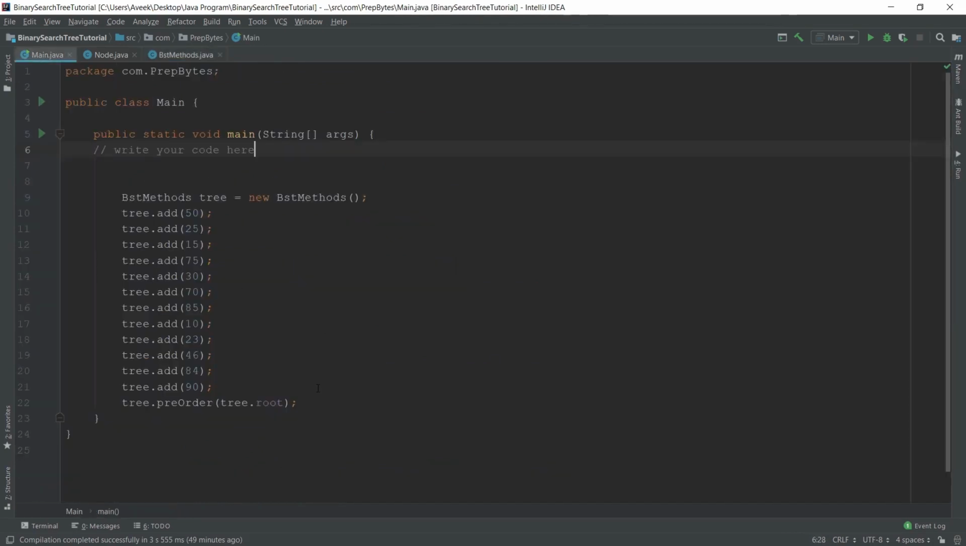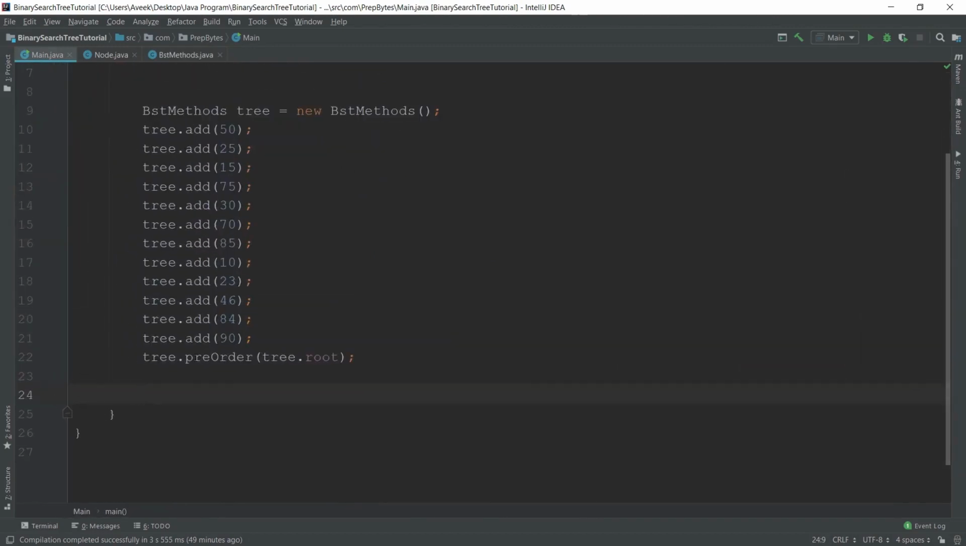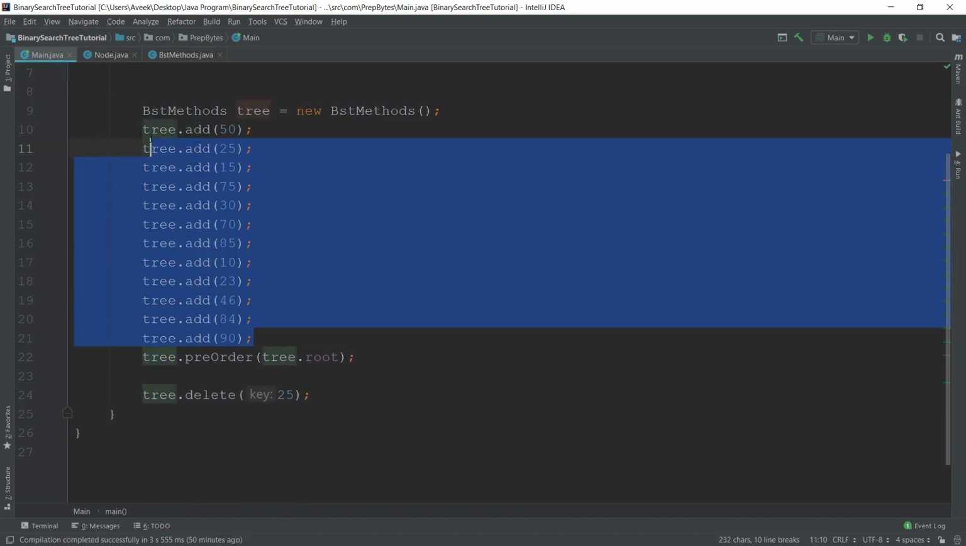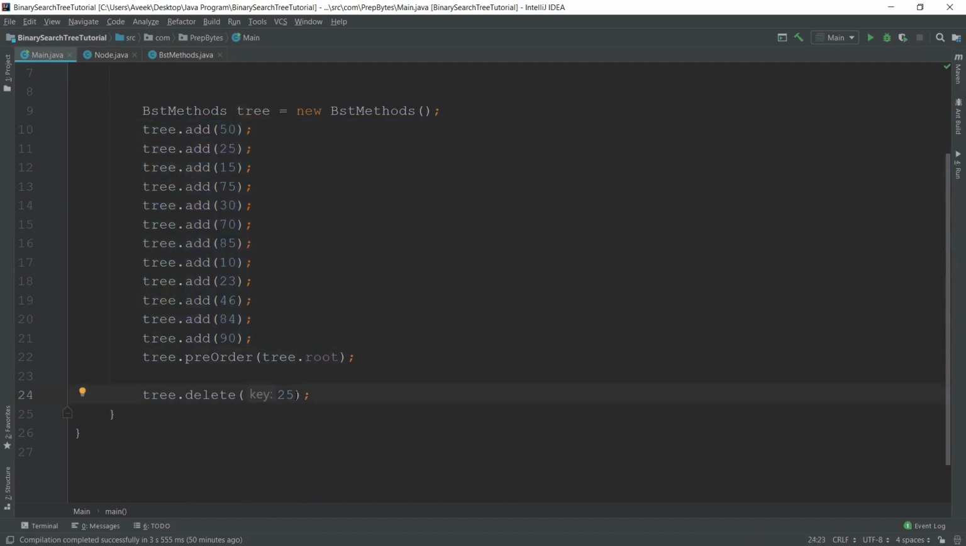Now from the main method, I simply have to call it. It's not hard, it's very easy, you just have to concentrate a bit. So tree.delete, for example, I want to delete 25. This is my big tree, not a small tree. This was the tree we used in insertion, correct? If I want to delete 25 here, I simply delete it and then System.out.println and call the preorder again.